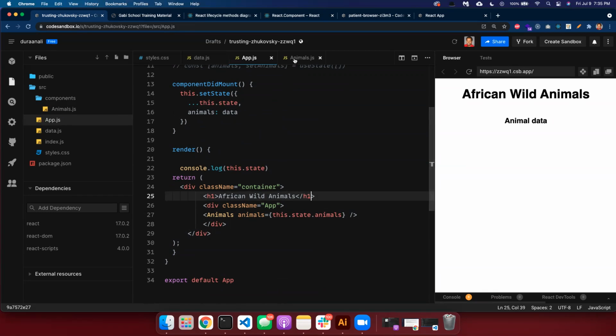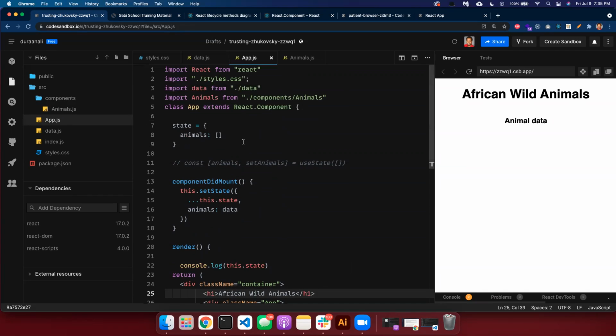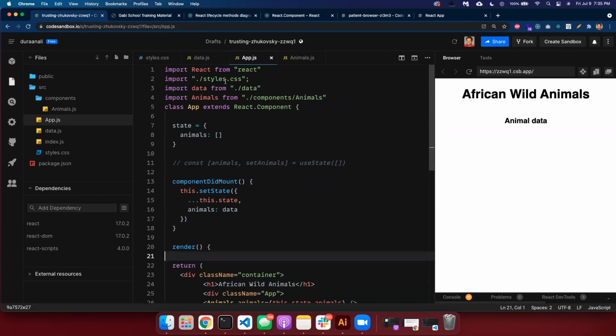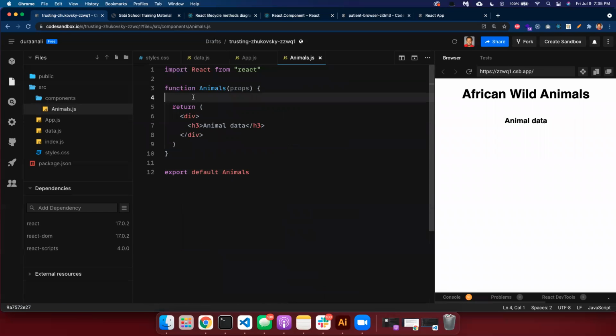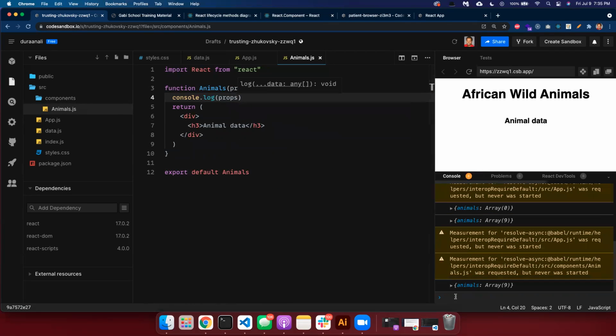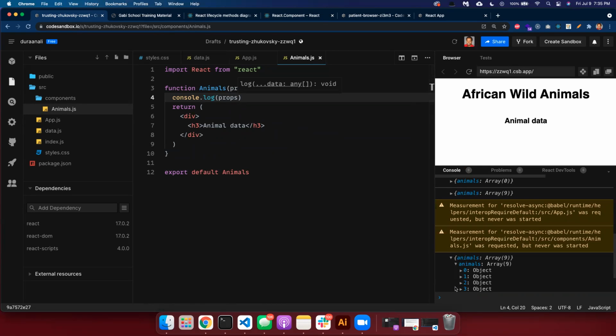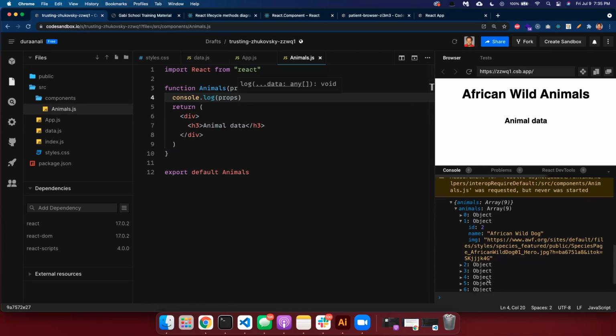So this looks good. Now let's remove some console log here. Console log our props here, to just make sure that we receive the props that we're looking for. Save, open console. Okay, so we received it here. So it's right there. Good. So now all we have to do is just loop through it and then show the information, right?